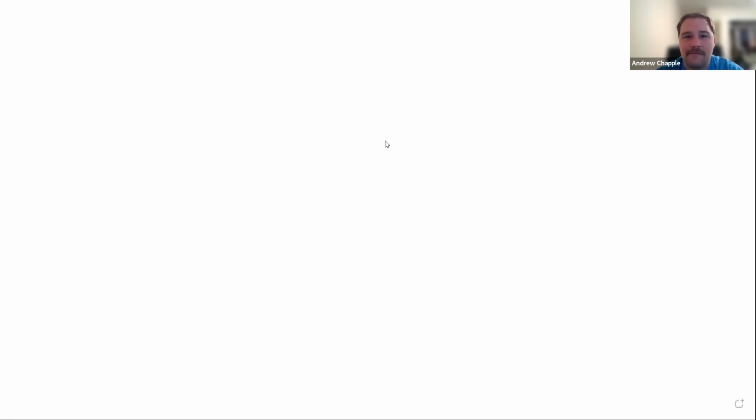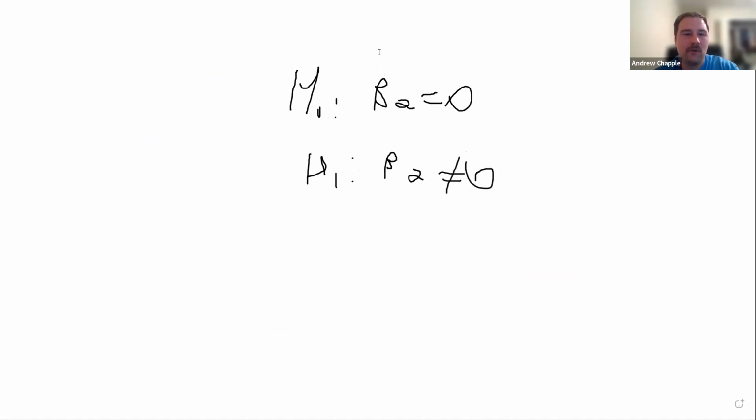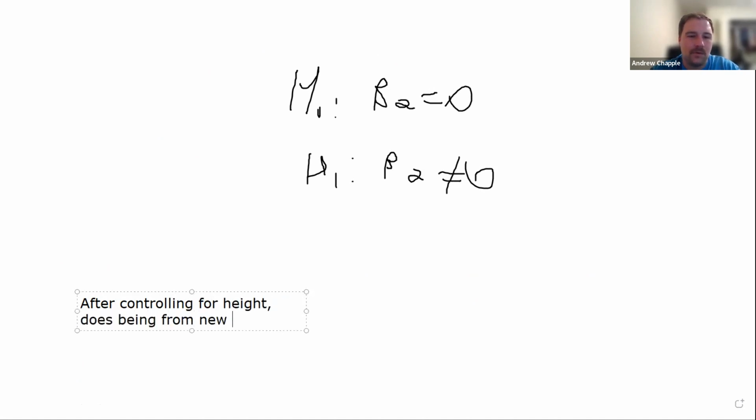So again, if I test, as an example, H naught, beta 2 equals 0 versus H1, beta 2 not equal to 0, then what am I really testing here? I'm really testing, after controlling for height, does being from New Orleans change your weight? That's basically what I'm testing here with this hypothesis. So it's an adjusted sort of thing.